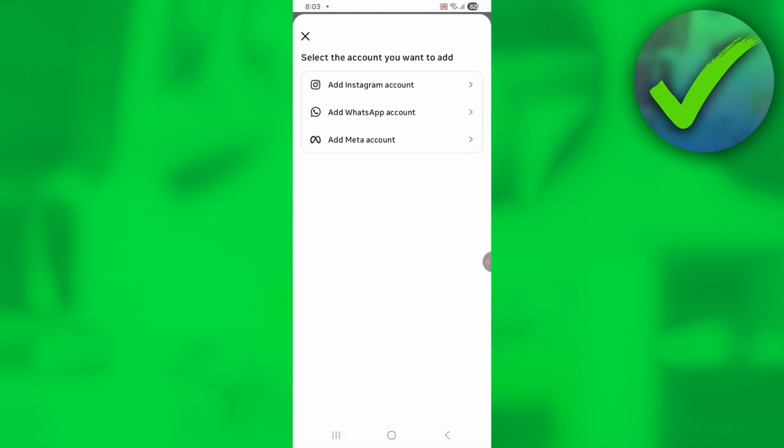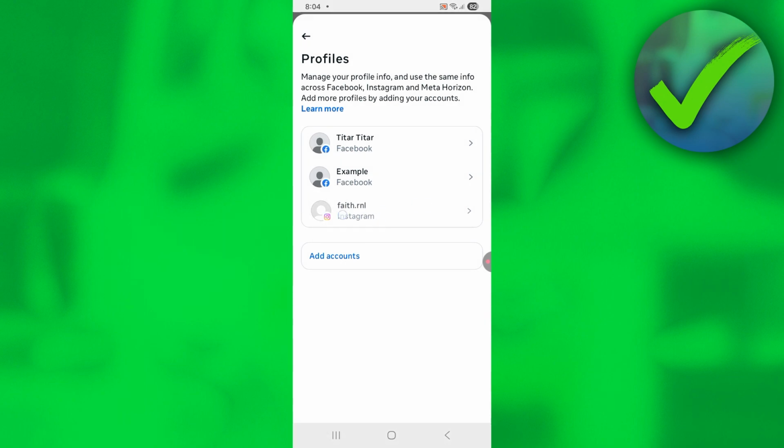So click add accounts right there, and then in this part, we will now be able to add our Instagram account into our Facebook account. So what we're going to do is to click on add Instagram account right there, and then all you have to do is to log in into your account, and then after that, once you add your account, this is what it's going to look like.